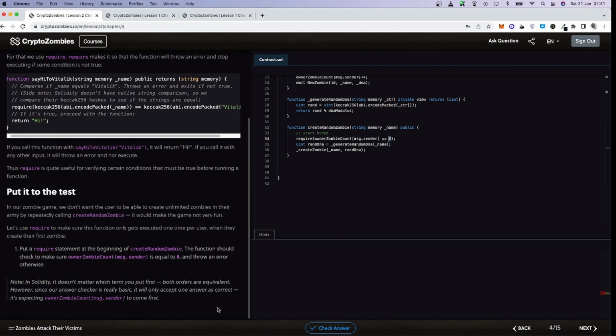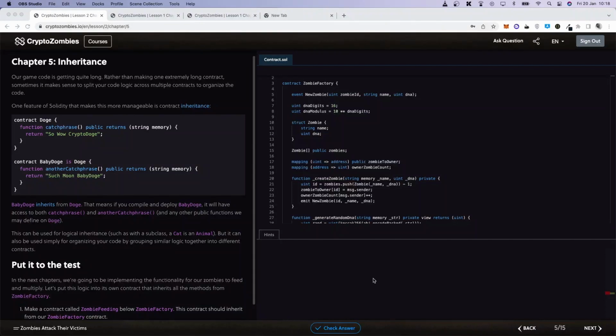Okay, welcome to chapter 5 of lesson 2 called inheritance. Our game code is getting quite long. Rather than making one extremely long contract, sometimes it makes sense to split your code logic across multiple contracts to organize the code. One feature of Solidity that makes this more manageable is called inheritance. So you can see that our contract code is getting quite long, right? So it makes sense for us to split this up.